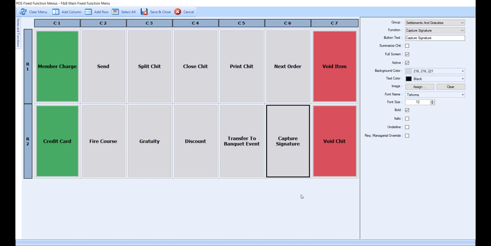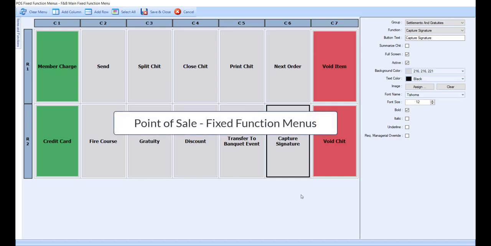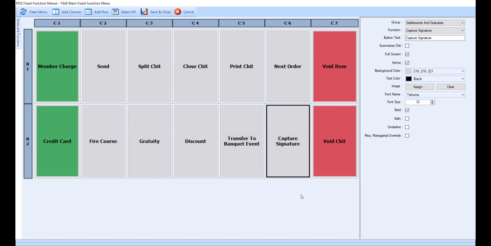The button itself does not require any additional configuration unless you want to adjust the typical button features such as description or background color. For more information on how to add buttons to a menu, watch the video Fixed Function Menus. The other option is to enable the signature capture feature on a payment item.